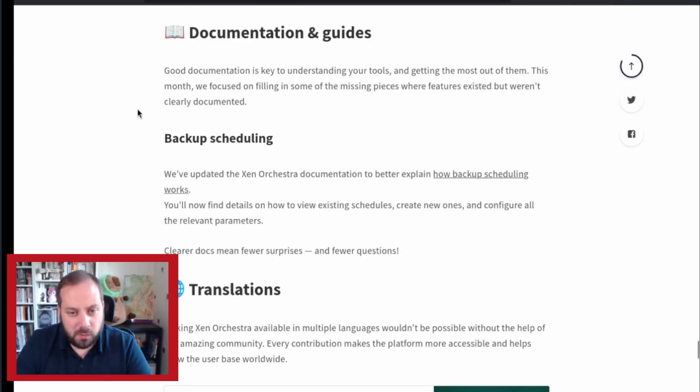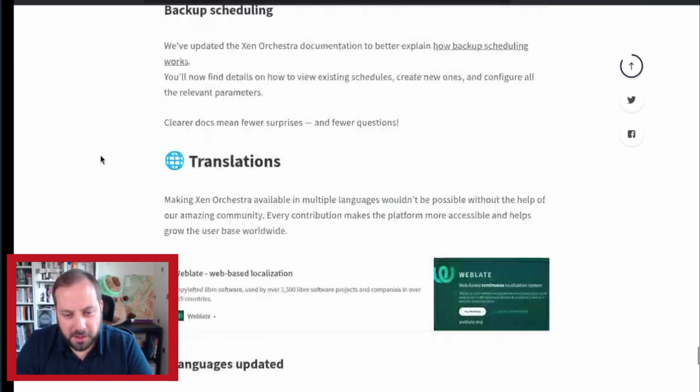Regarding documentation and guides, we continue the long but very important work on improving the documentation, both on XCP-ng and Xen Orchestra. We revamped the entire backup scheduling page with the feedback the community gave us about it sometimes not being clear what happens when you do this and that with retention schedules and so on. So we took time to explain that completely in the documentation, so feel free to have a look. Even if you thought you understood it, sometimes you might have some surprise. So yeah, it's probably worth taking a look.